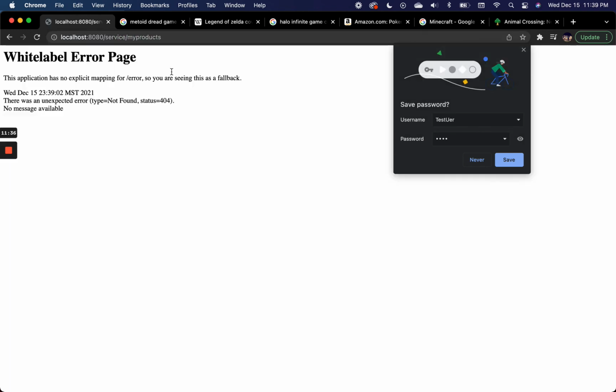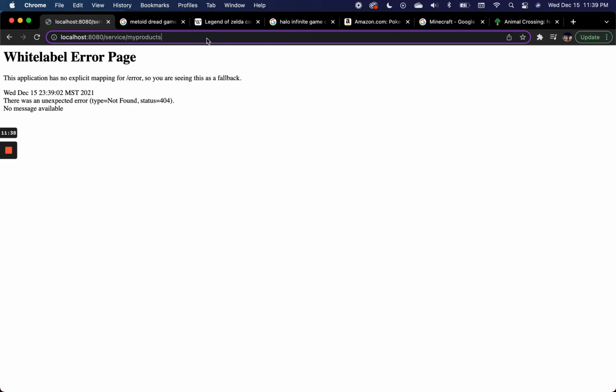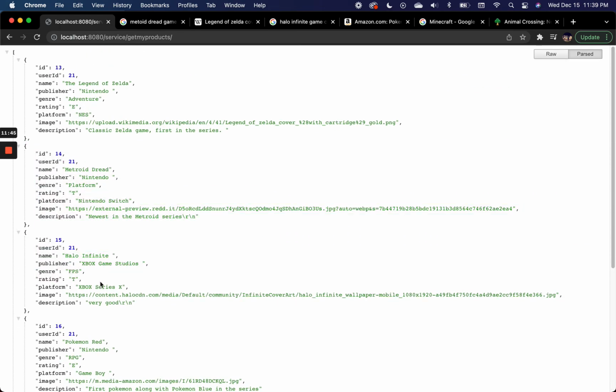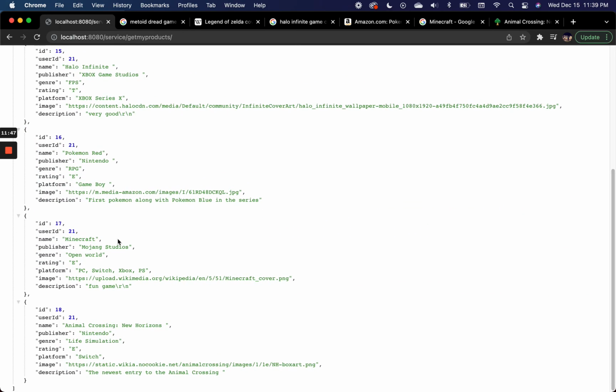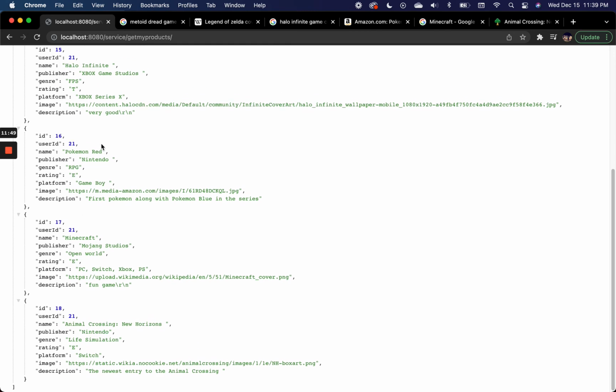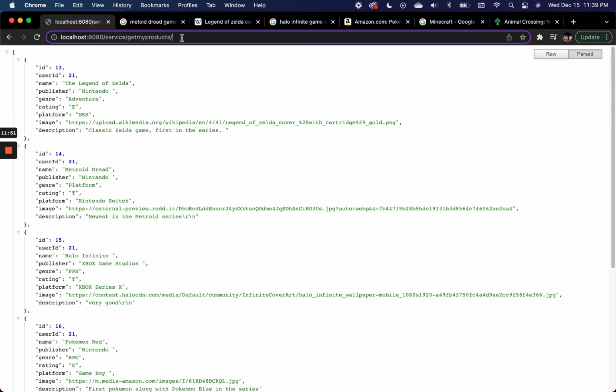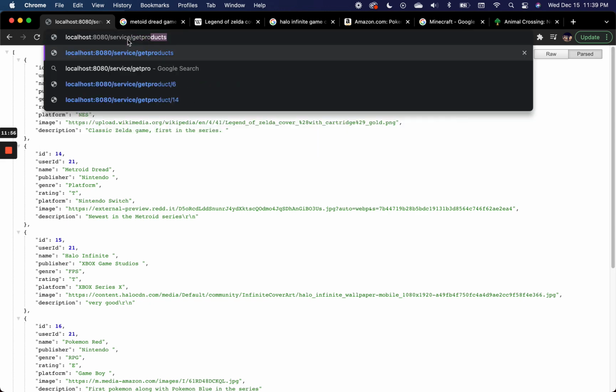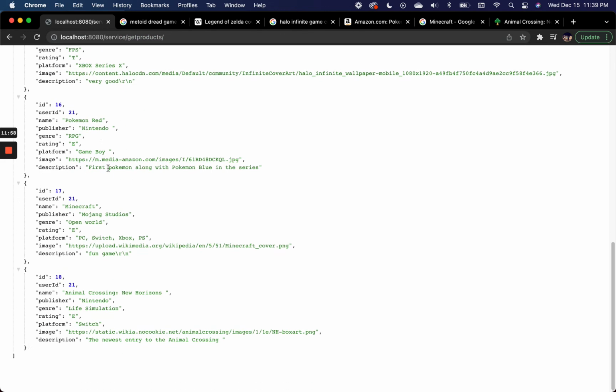It's going to show a JSON view. Get my products. It's going to show a JSON view or JSON format of all our games that we have for that user. That's one of the endpoints. Other endpoints is get products, which will show the products for everyone. You can see, there we go.